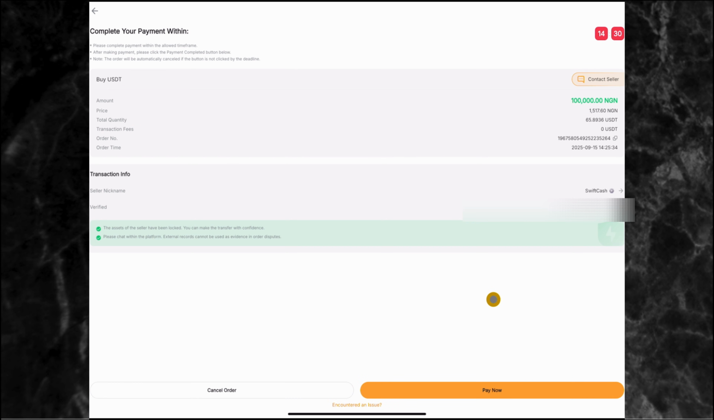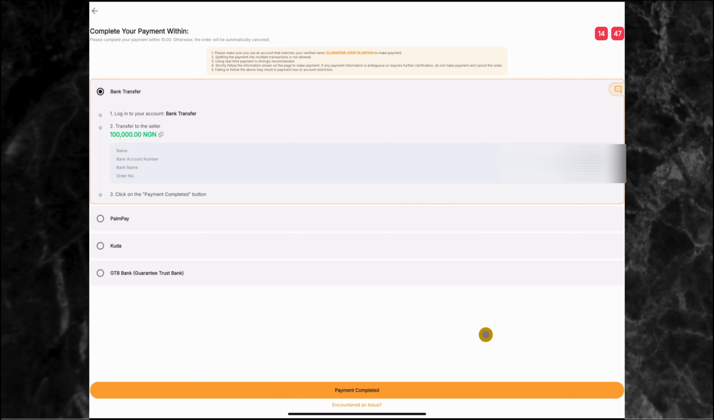Now, once you get to this page, you come down to the bottom of the screen and click on pay now. And then right here on the screen, it will show you the account details of the person. So I'll go to my bank account right now and then send 100,000 naira to this person's account. That's all you have to do. And you must do this within 15 minutes. You can see at the top, I have 14 minutes and some seconds left. So I'll go right now and do that transaction and I'll come back here to show you what to do next.